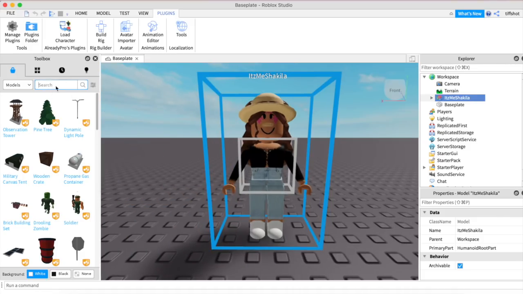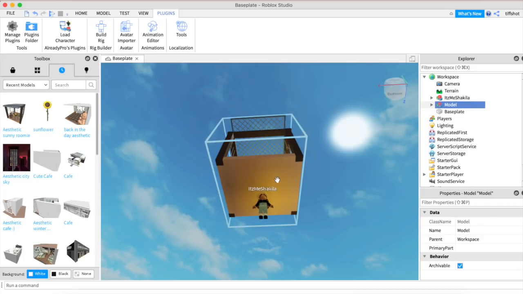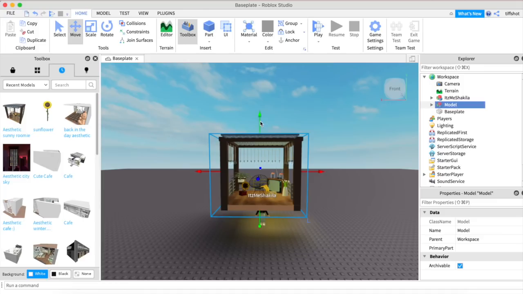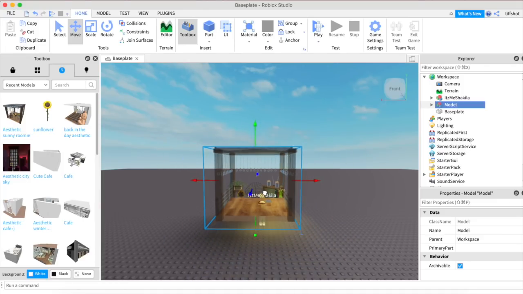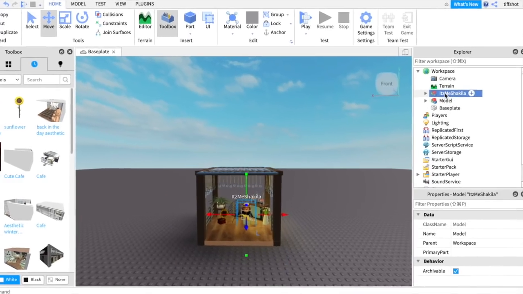Now on the toolbox, you just have to search for a model/room that you like, and I'm just using this aesthetic sunny room that I found. And under home, you can click move, and you can have these arrows and you can just move it around to your desired liking.